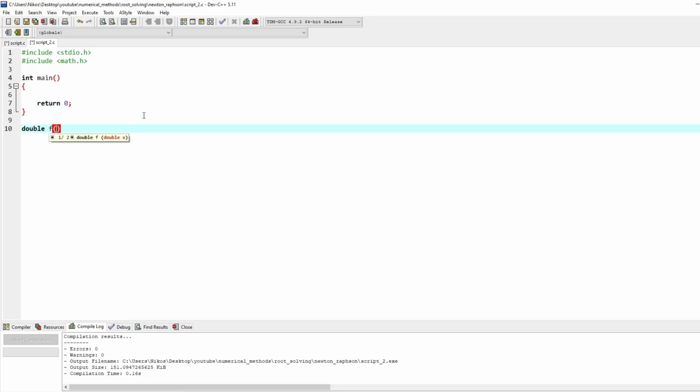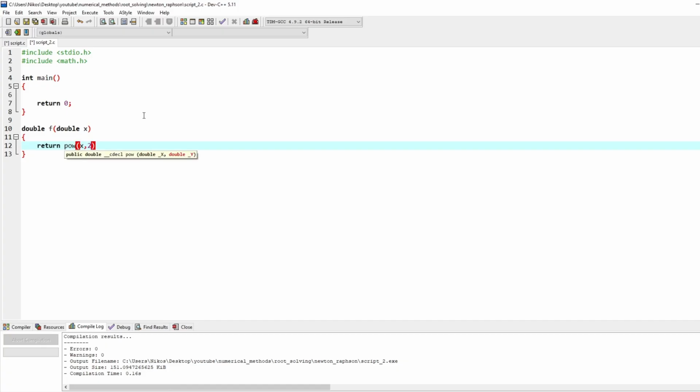We will first need to somehow define our function f, which I'm going to do here. We will take an input x and return our desired value. Let's choose f to be x squared minus 2, which when we set it equal to 0 results in x is equal to the square root of 2, which is a nice example. POW here stands for power, so x squared minus 2. So when we solve, we need to get x is equal to the square root of 2.